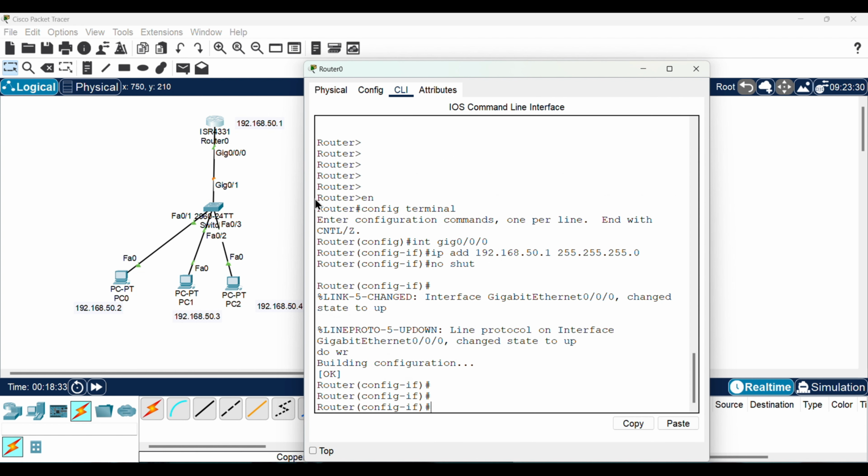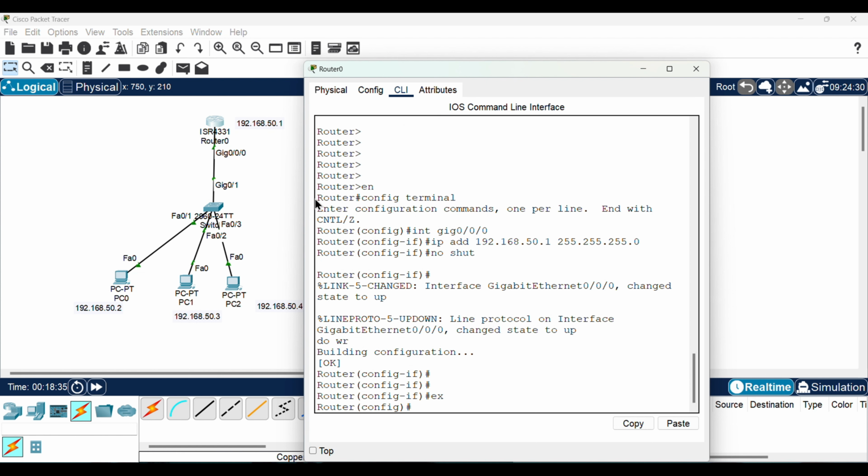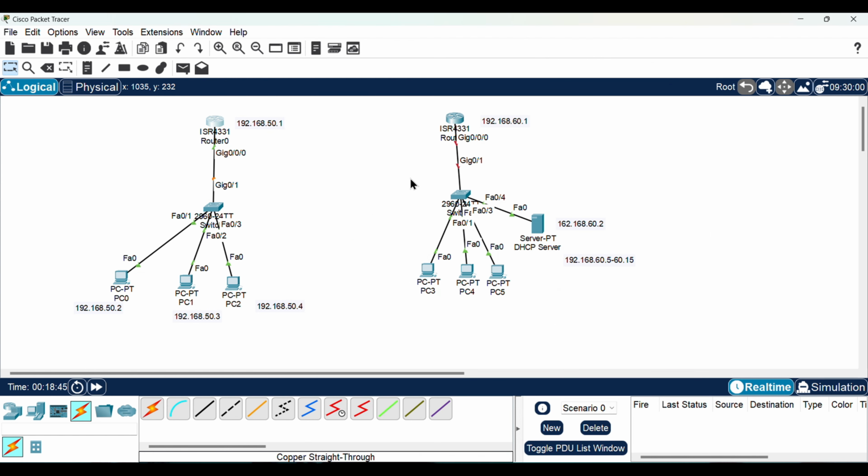Okay. So we exit here. So as you can see, this line has turned green. So in a matter of time, this will also turn green and our configuration will be done. Okay. So let's wait for the line to go up. The line has gone up. So we have done our static configuration here.